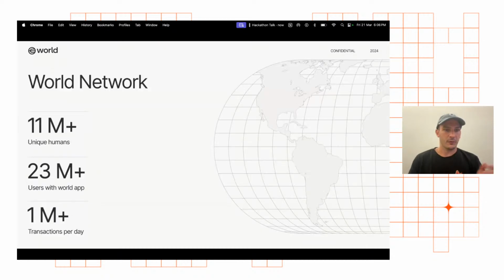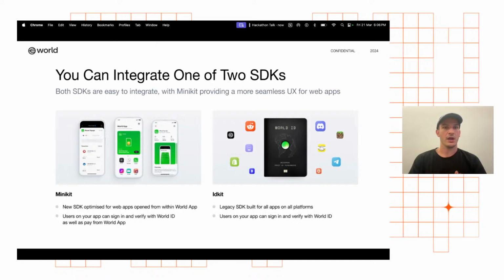So right now, World Network has 11 million unique humans. That's people that went to an Orb location and verified themselves. We have 23 plus million users in World App and 1 million plus transactions per day. So that's the opportunity for the whole World Network.